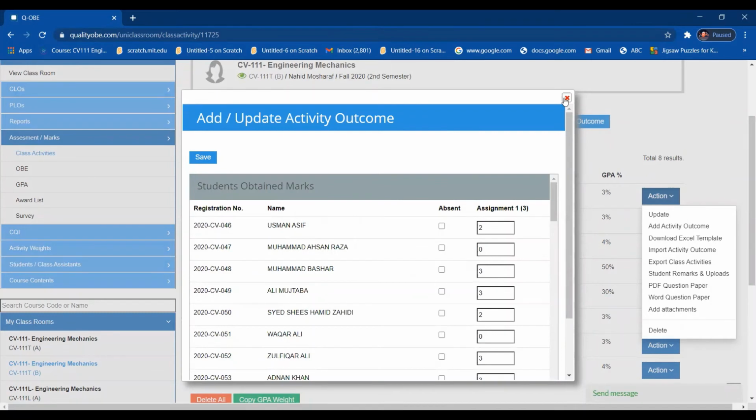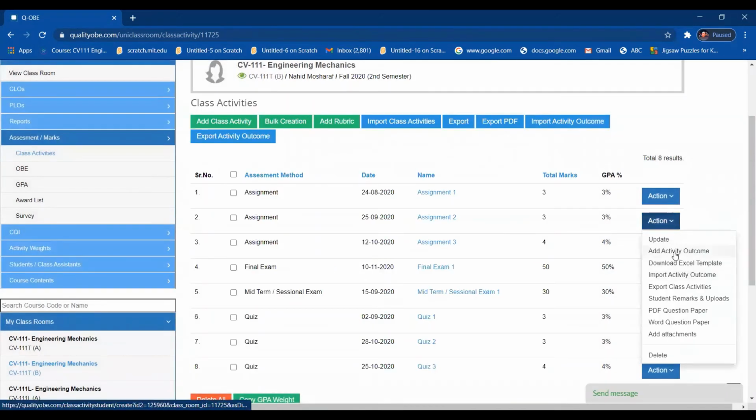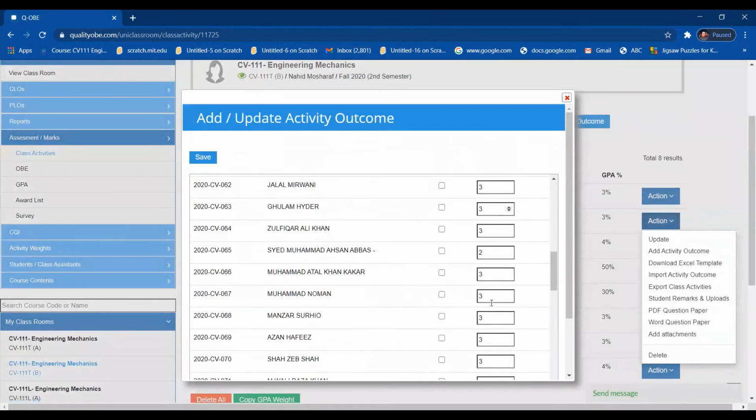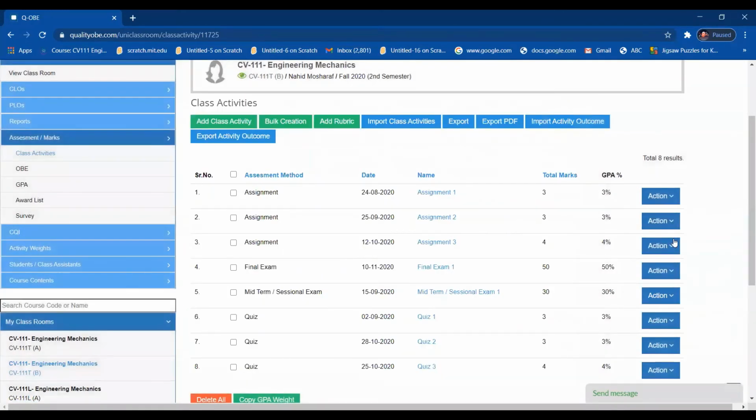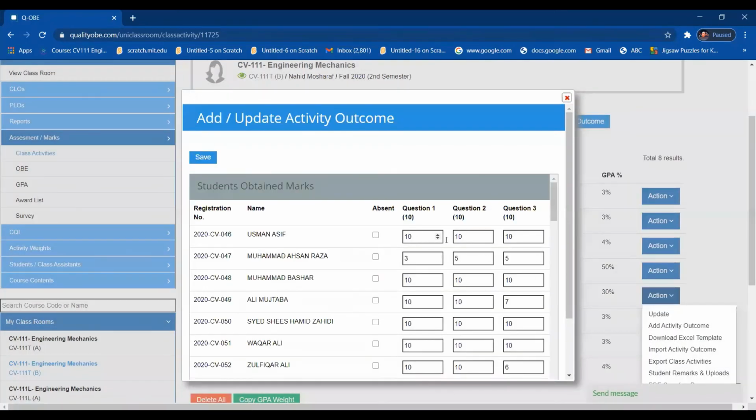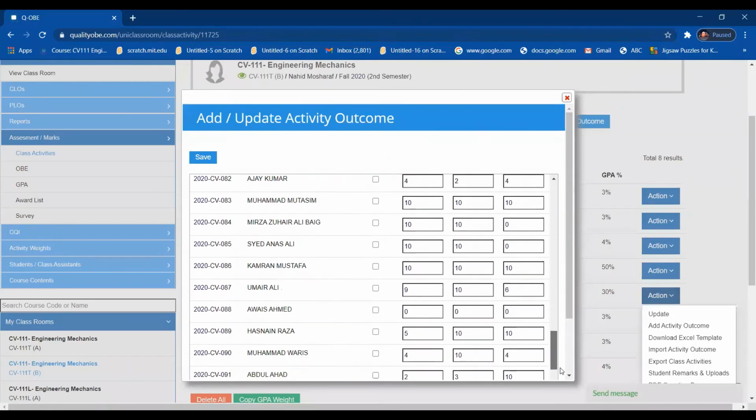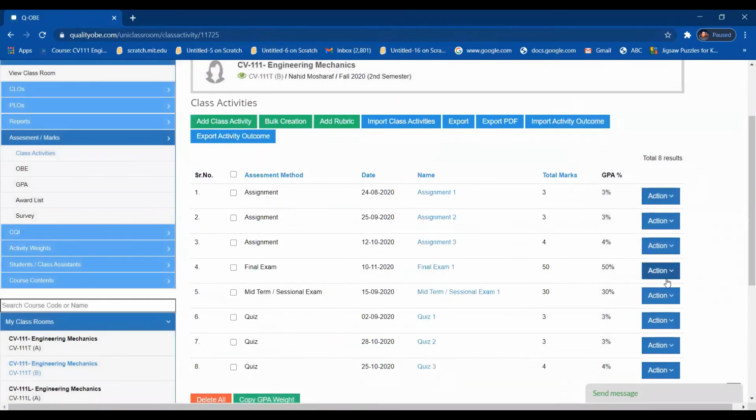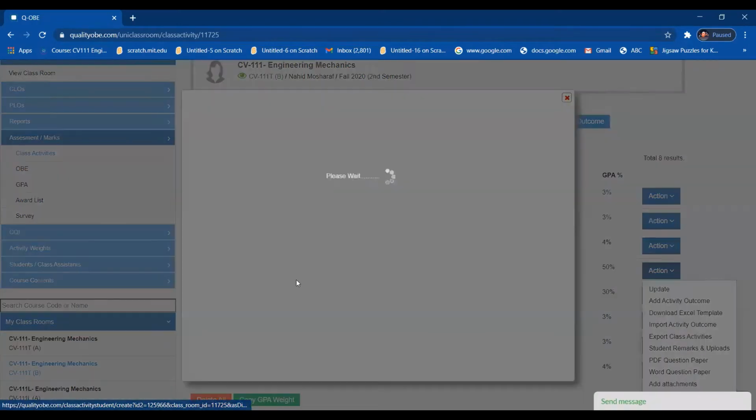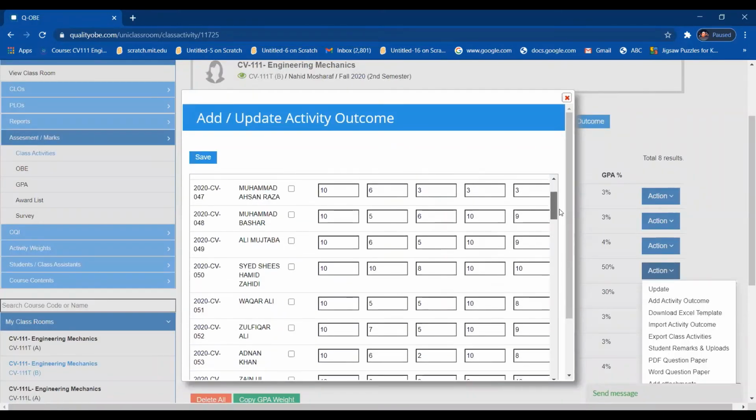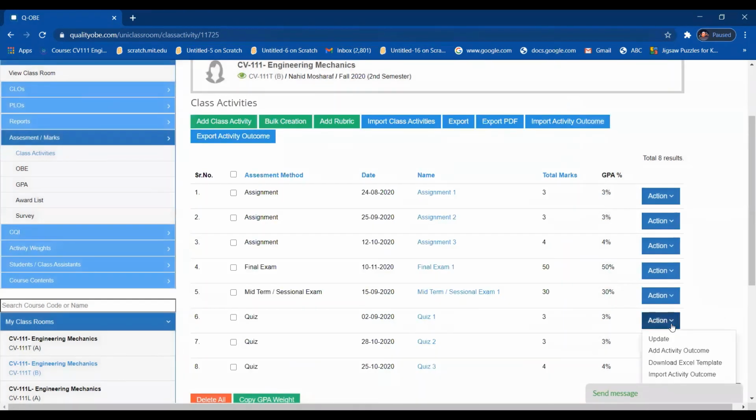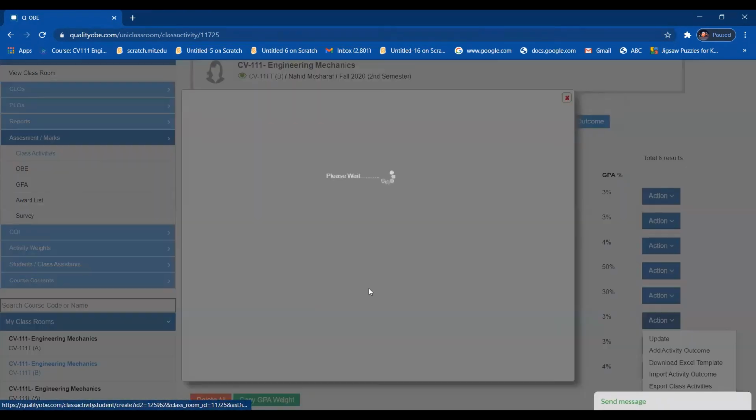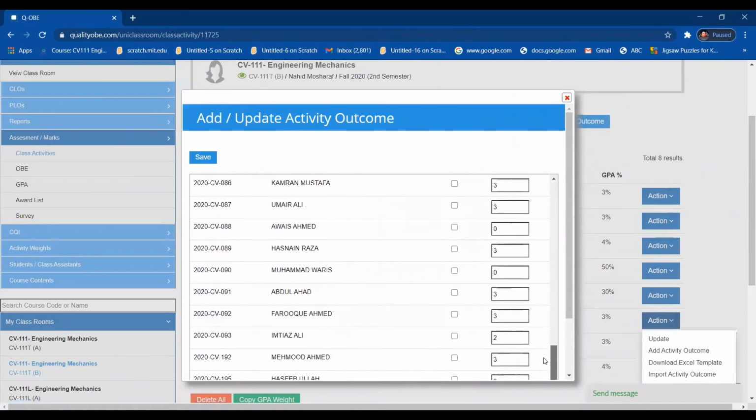So it is showing you that all the marks are entered accordingly in front of the student's name. You can see, and now I want to show you the midterm exam, and you can see there are 3 questions over here, and all the marks are entered over here. So there is no need to add marks separately one by one. Look, all the 5 question marks are given over here. And if I check the quiz here, you can see all the marks are given here.